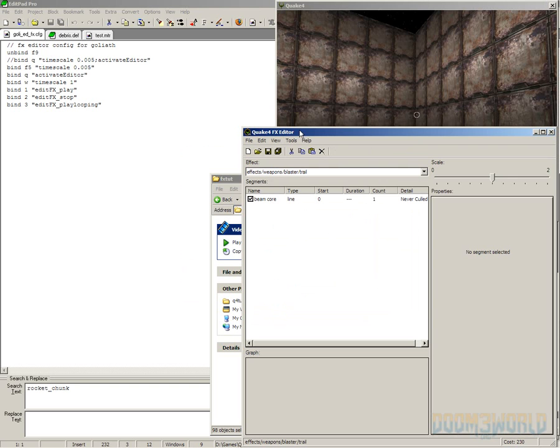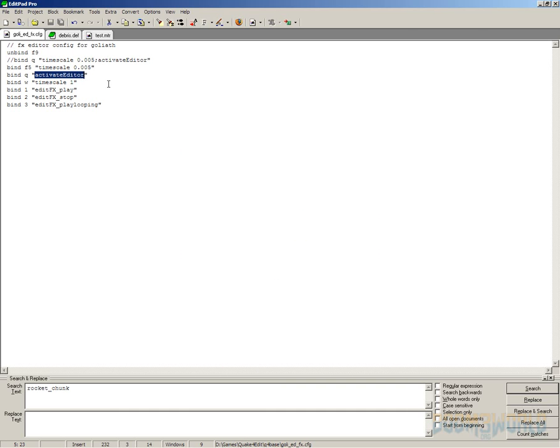Before we really get rolling, let me go over some key bindings that will make getting around in the editor a lot easier. Probably the most important is Activate Editor, and that will allow you to switch back and forth between the Quake 4 window and whatever current editor you have running.